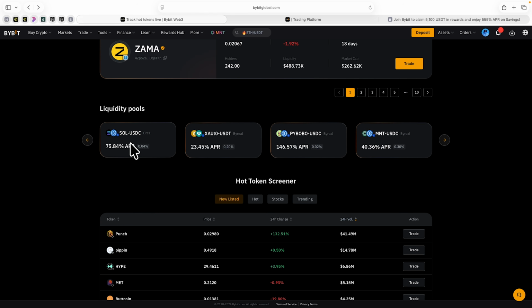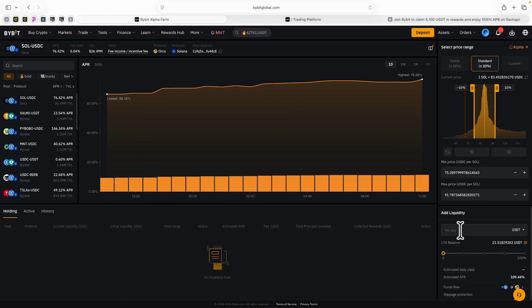Now, let's say, for example, I want to do this first one. I'll just click on it. Once it brings you to this page, you come here to where it says you pay. This is where you also enter the amount you want to put in this liquidity.